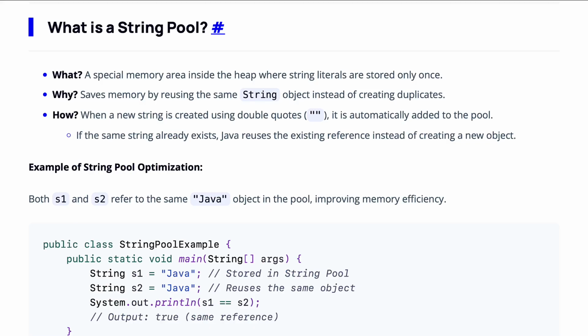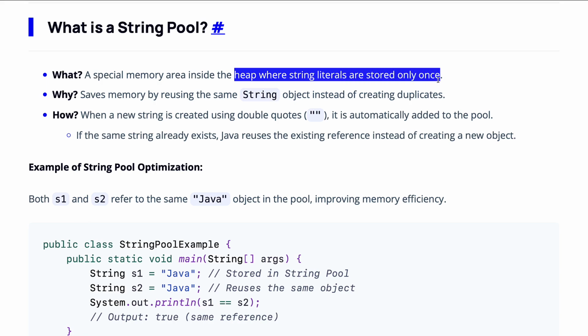In this step, let's talk about what is a string pool. String pool is a special memory area in the heap where string literals are stored only once. Each specific string literal is stored once. All these string literals are stored in a special memory area called the string pool. Why? Because the goal of the string pool is to save memory by reusing the same string objects. Instead of creating duplicate string values, we would reuse the same objects.